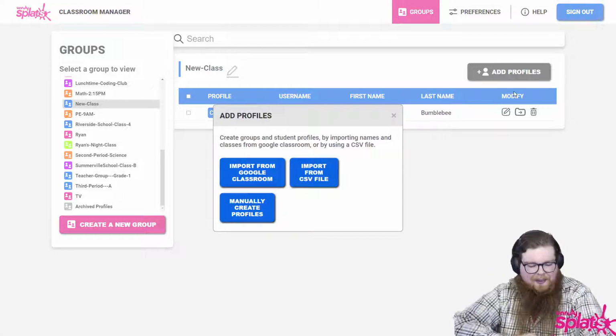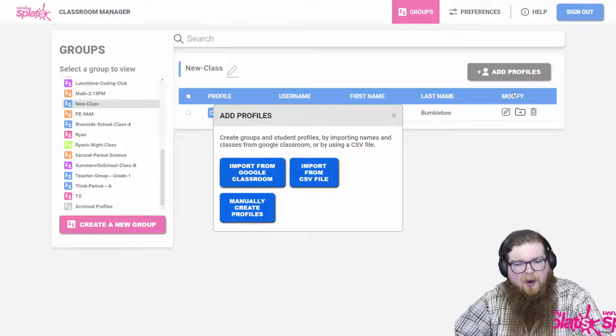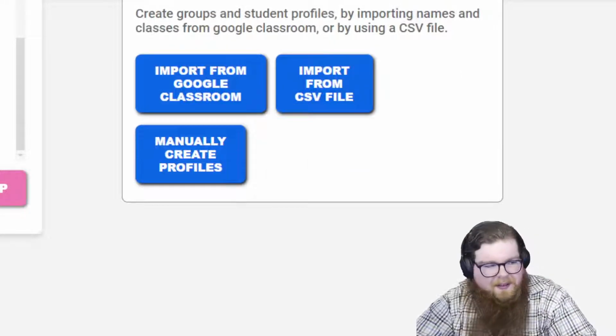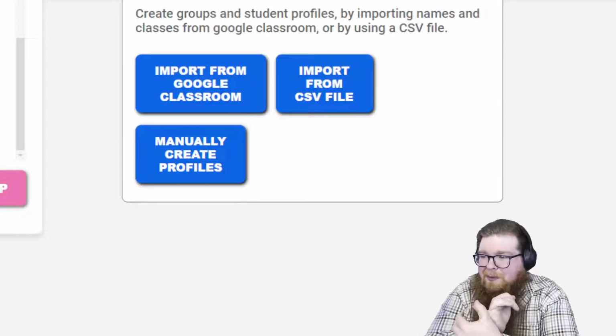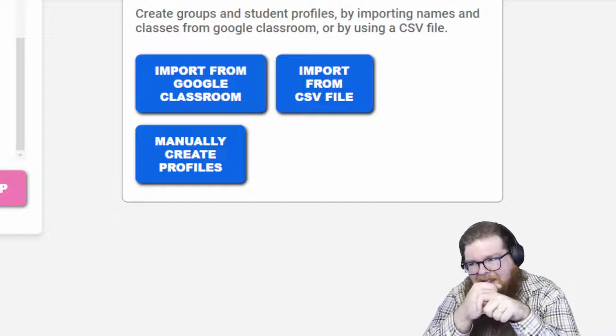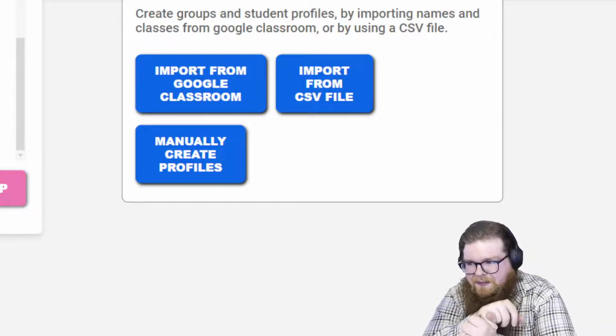When I click Add a New Profile, it will show me all of the different ways we have to add new profiles. Now, that could be importing a new profile from a Google Classroom. When you click that, you'll be prompted to log into your Google Classroom to get your rosters.